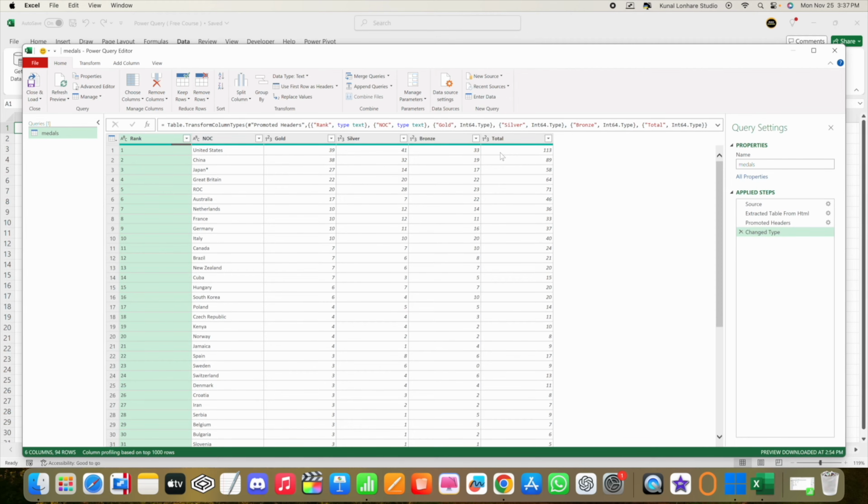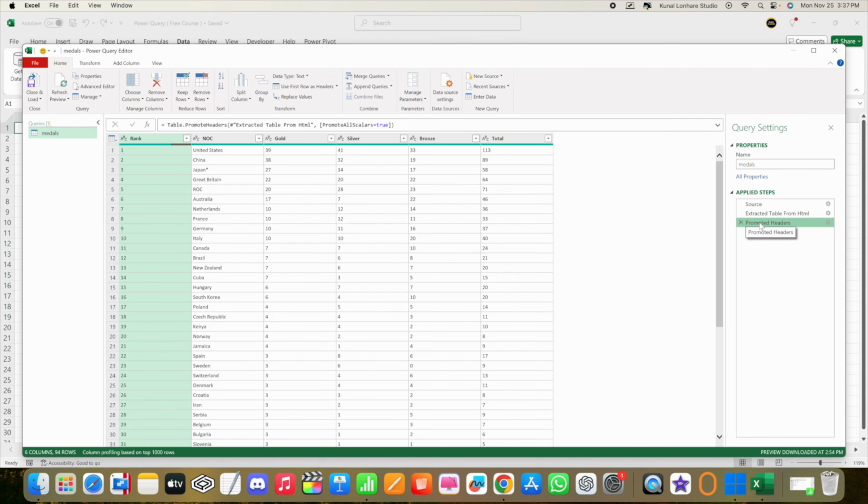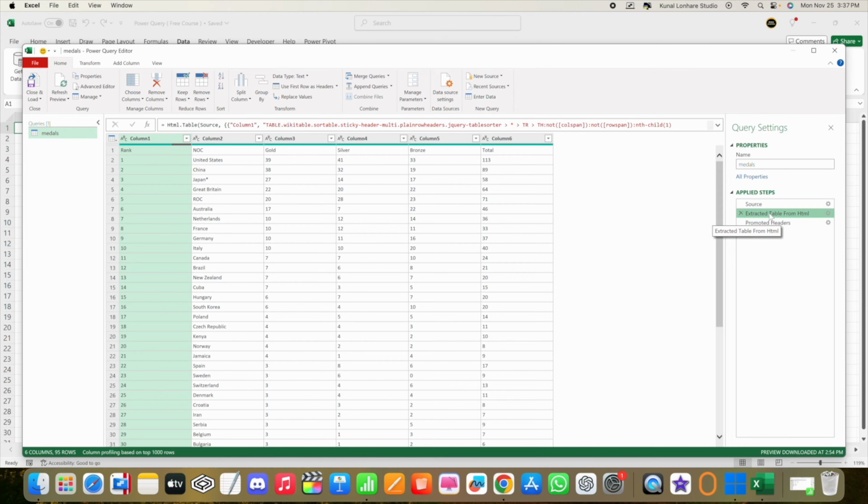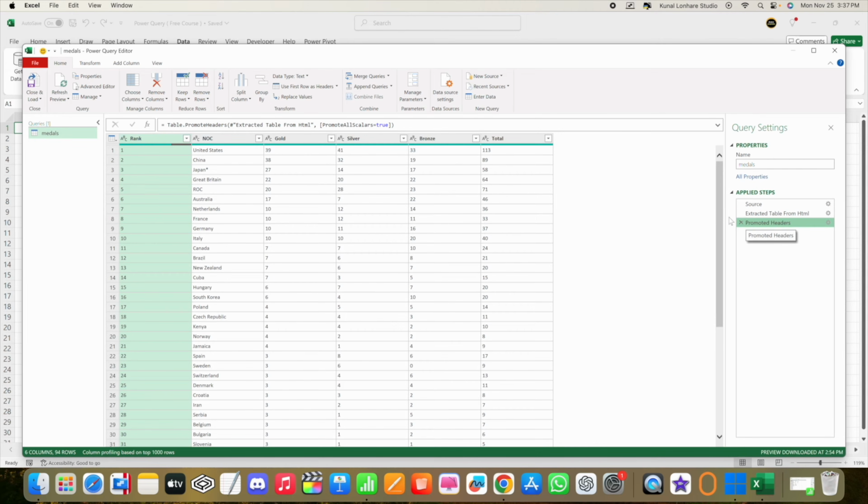But another important thing which you guys can do is that you can see the steps has increased. Suppose if I click on this promoted headers, which is here, so this was the step, and if I just go very back to the very first step, here you can see it was column 1 2, but in the next step what has happened is that it just promoted it like this.